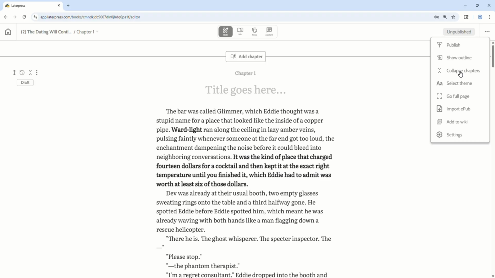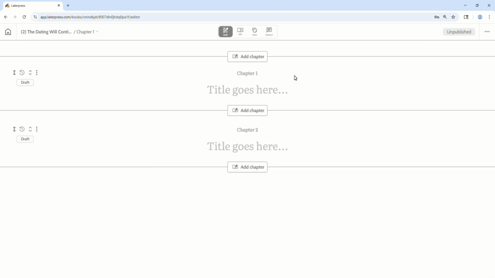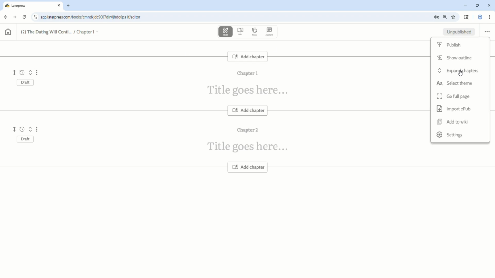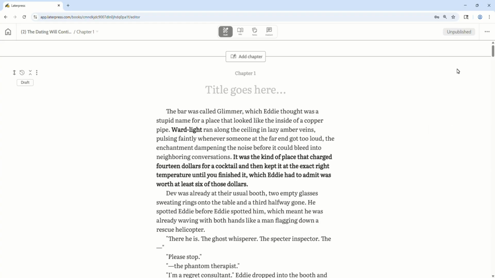Collapse chapters will collapse the entire book at once, similar to what we saw over here for chapters, but for the entire manuscript. And when the manuscript is collapsed, the opposite of that is to expand everything all at once.